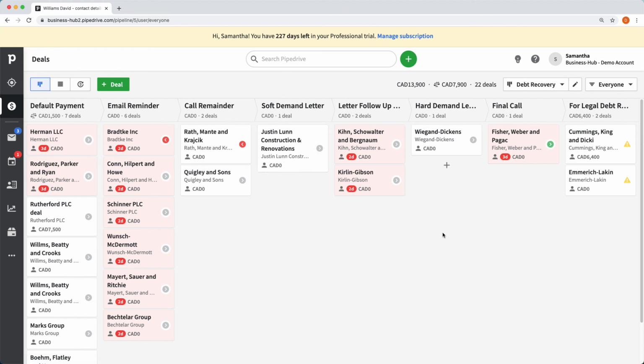Okay, so that's it, folks. That's how you set up your workflows for debt recovery, and hope you learned a lot.